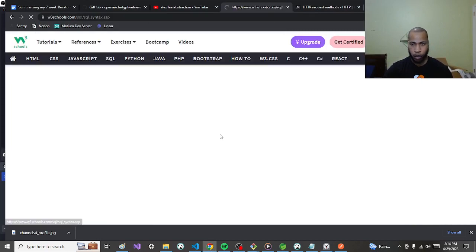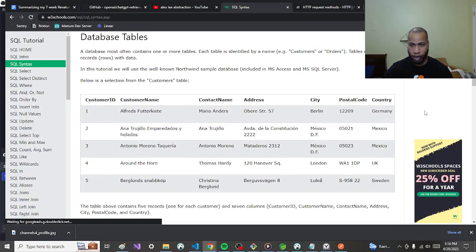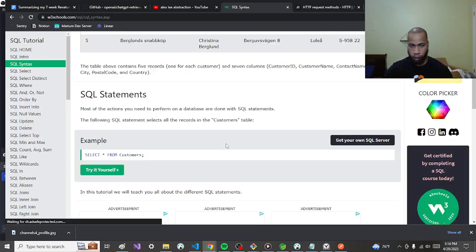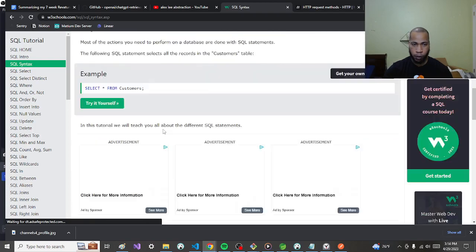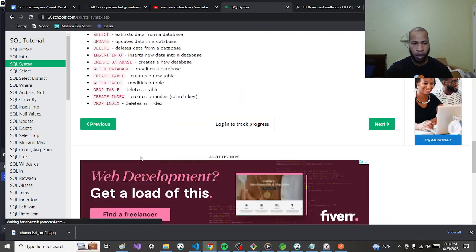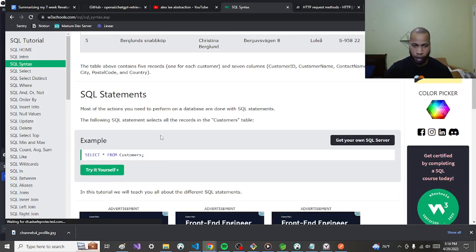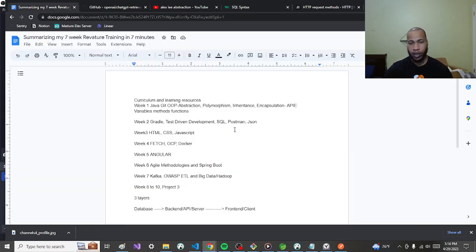I'll show you what it looks like. Again, note this website. It's super useful. This is what a database table looks like. So pretty basic. You'll say select all from customers. It'll give you everything in the customer table. There's a bunch of dialects of SQL, but they all kind of look like this. You have select statements, update statements, delete statements, all that kind of stuff. It helps you send stuff and get stuff from your database.